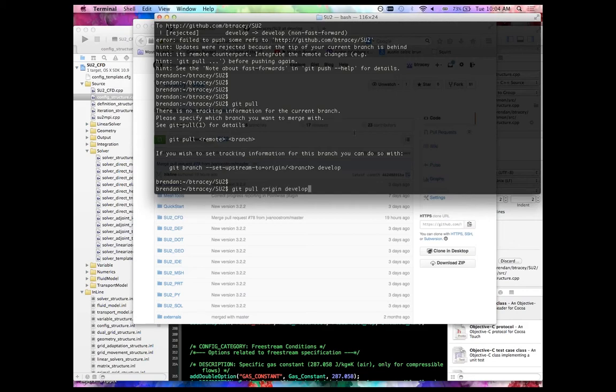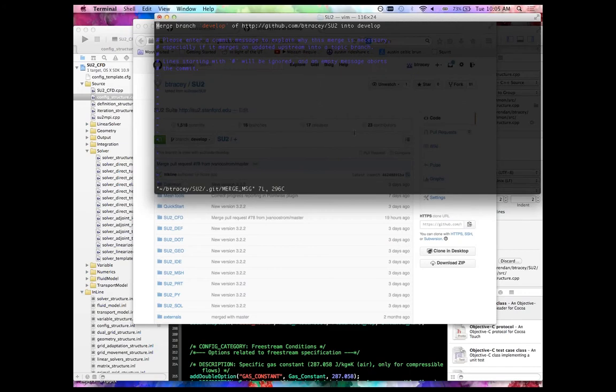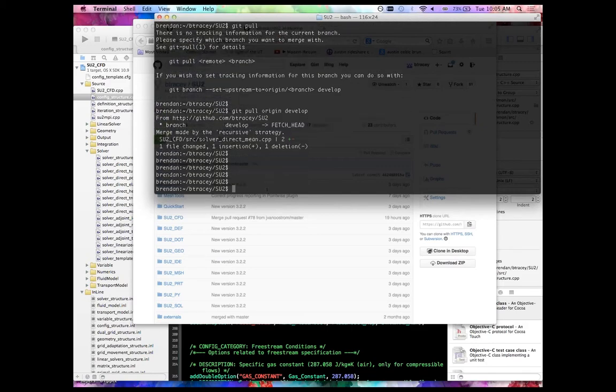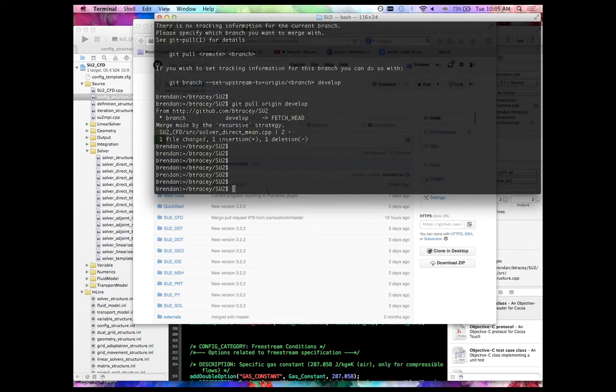All right. So what happened was we cloned from the master, but then we switched to the develop branch, and then we tried to push the develop branch. But the develop branch and the master branch are not in sync with one another. So what I just did was I pulled from the develop branch of that upstream repository. So now my local develop branch is as it should be.